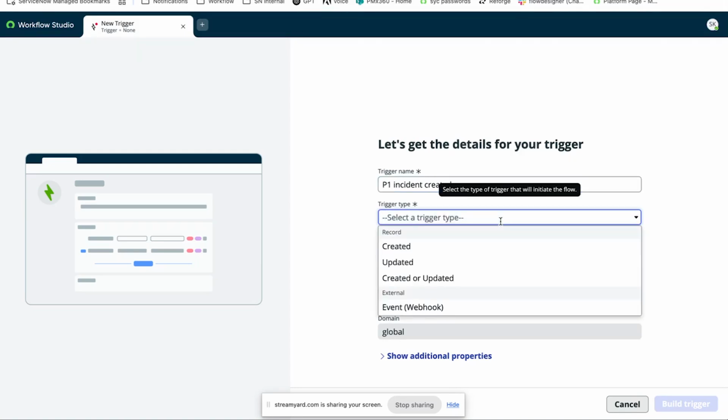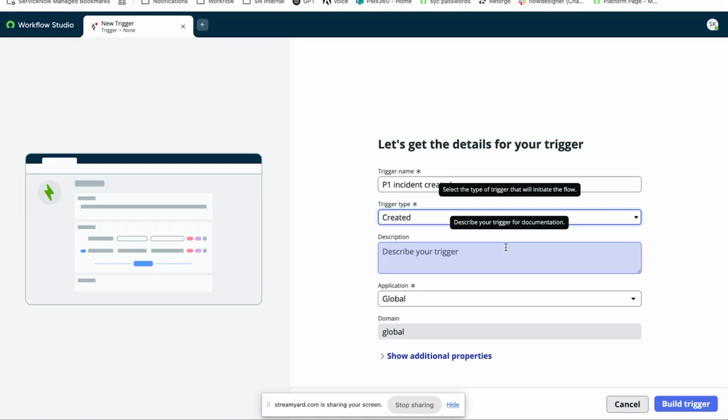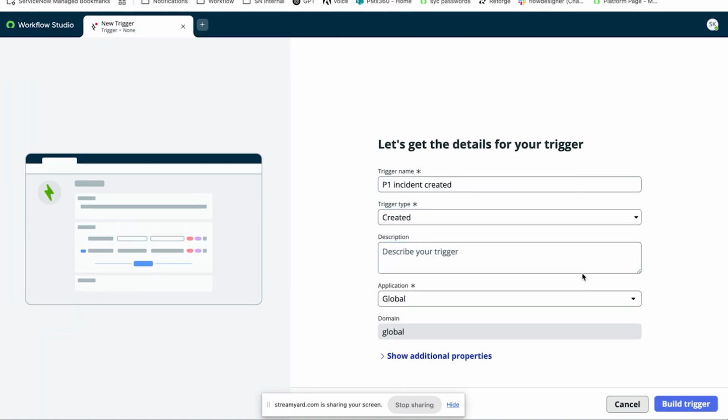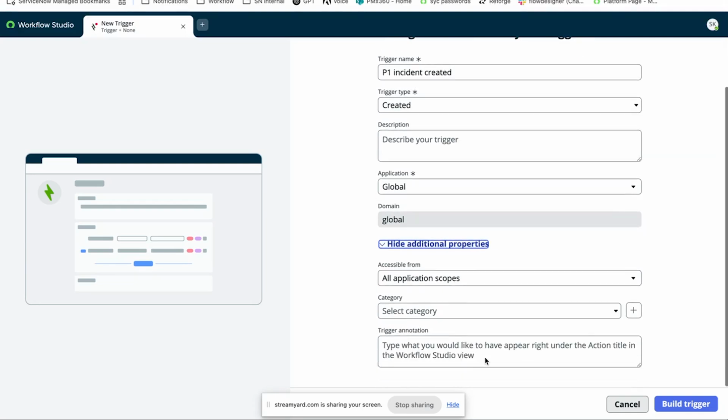And here I can select my trigger type. As I mentioned, in the Yokohama release we are working with record-based triggers and a new trigger type called external trigger, that we'll talk about in the next section. A little teaser for what's to come. So just selecting created over here, I can add in my description and select the additional properties.